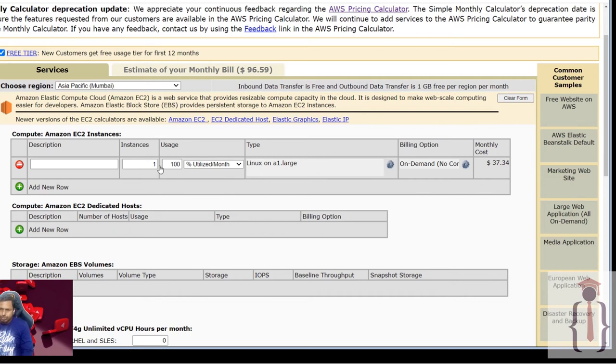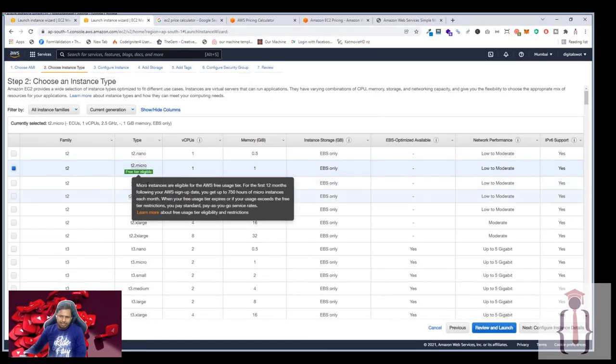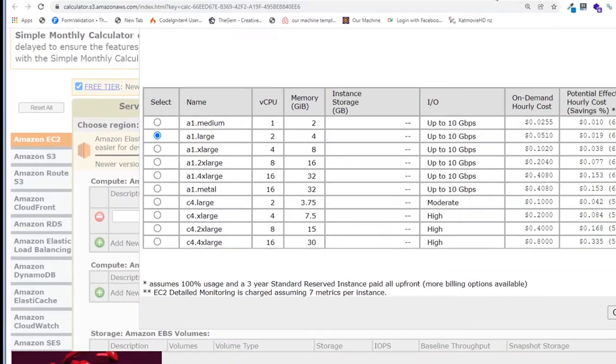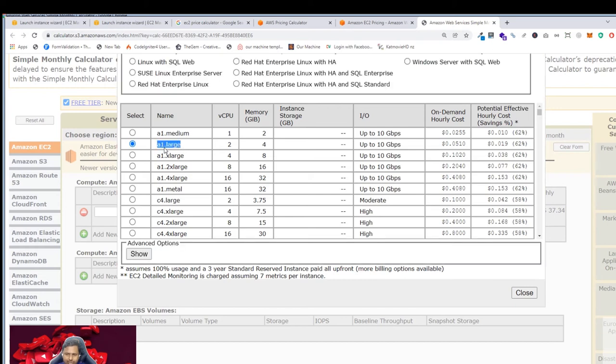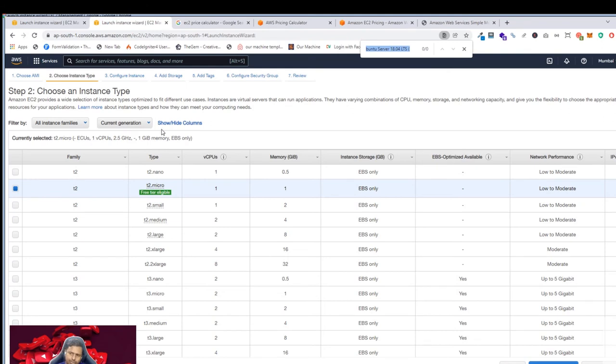You can also select the free trial version. As you can see, this is the free trial version. I'm now going to select the free trial version. I'm going to select the A1 large. So copy this one. I know the AWS charge is 37.34. So fine, this one.